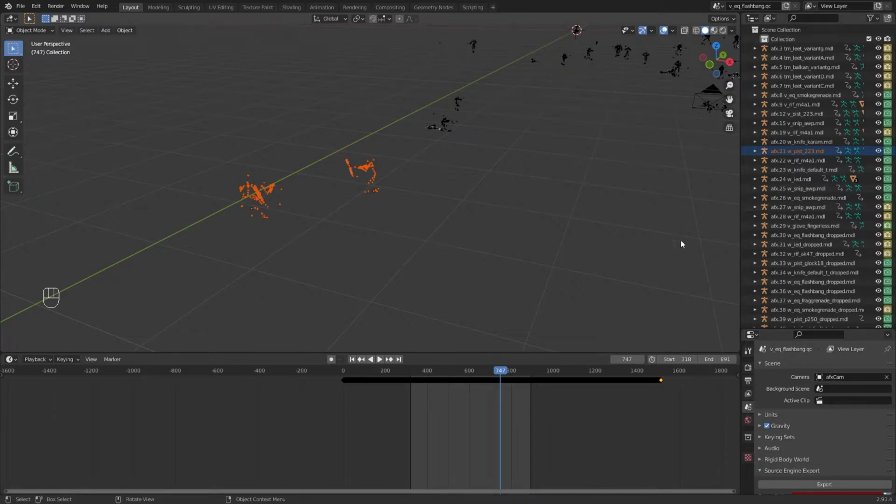So we're going to highlight them. I'd also recommend double checking that you've highlighted everything correctly so that we don't delete anything that we need by accident.